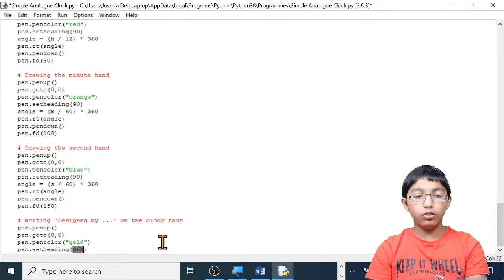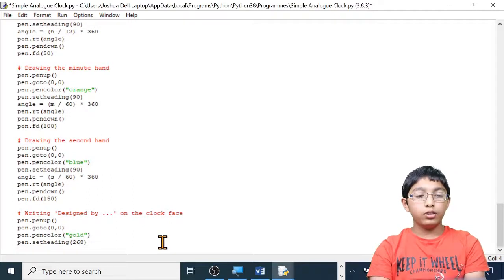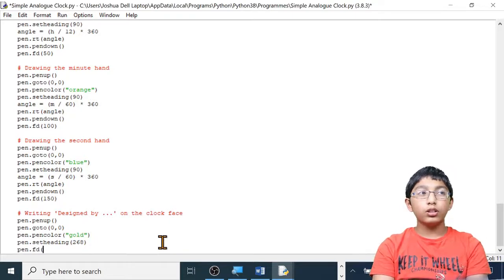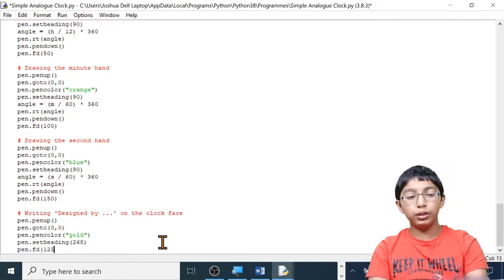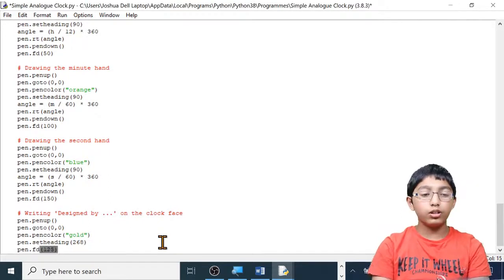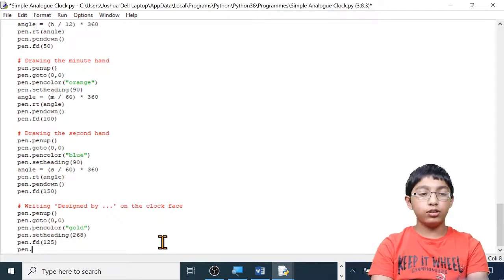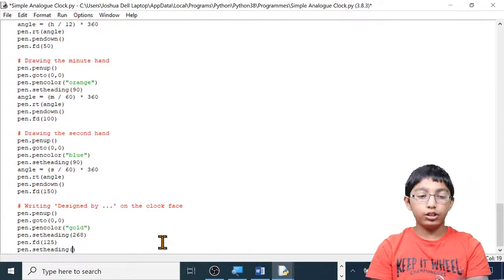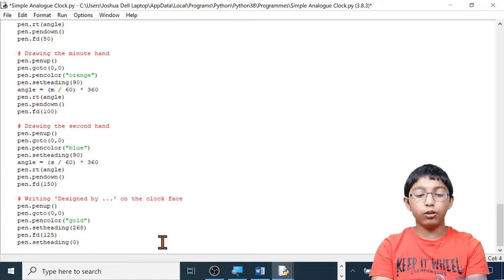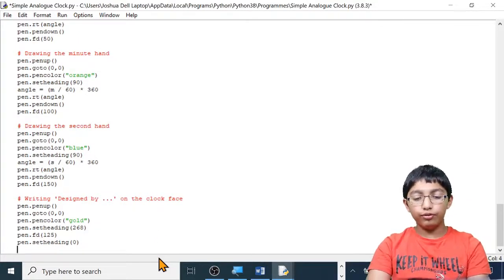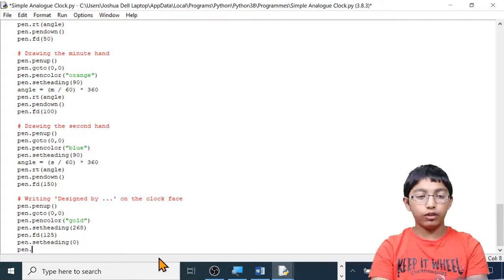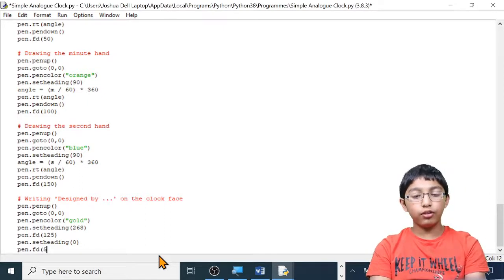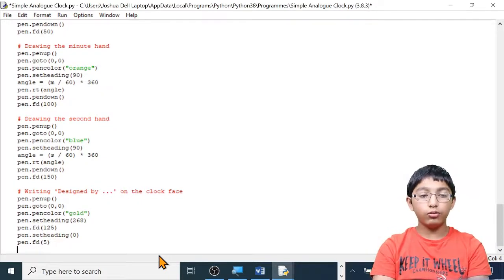You might want to make this higher or lower based on the length of your name. Pen dot forward, open brackets. For me it's 125, you might want to change it to suit your name. Close brackets. Pen dot setheading. Now this is the angle you need to keep the same, 0. This is because you want to write it horizontally. I want to move forward 5. This might change based on the length of your name, open brackets, 5, close brackets. And now we can write it.